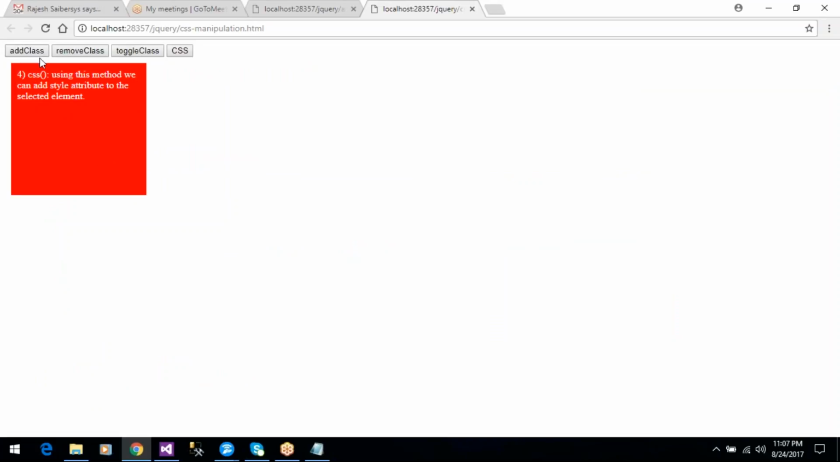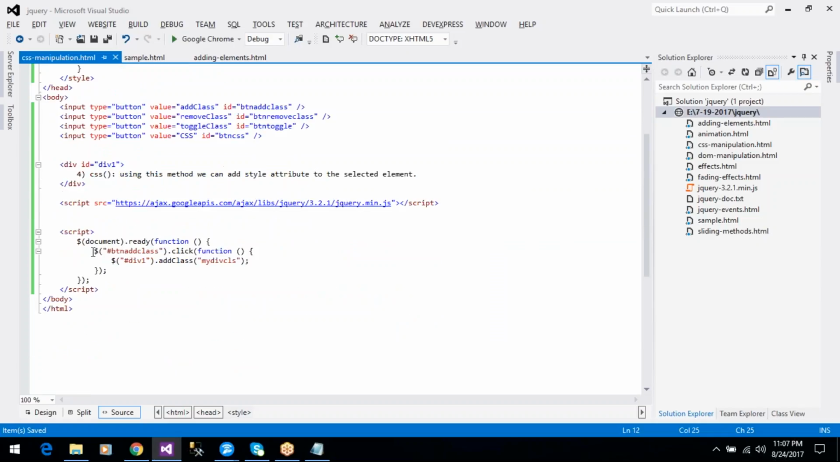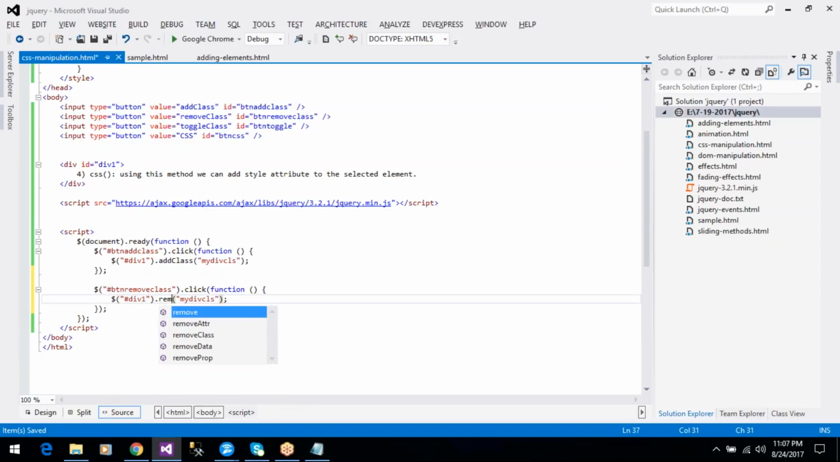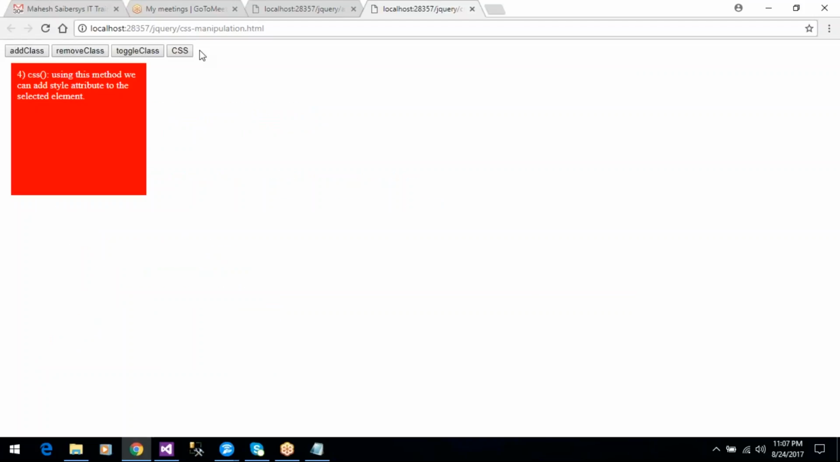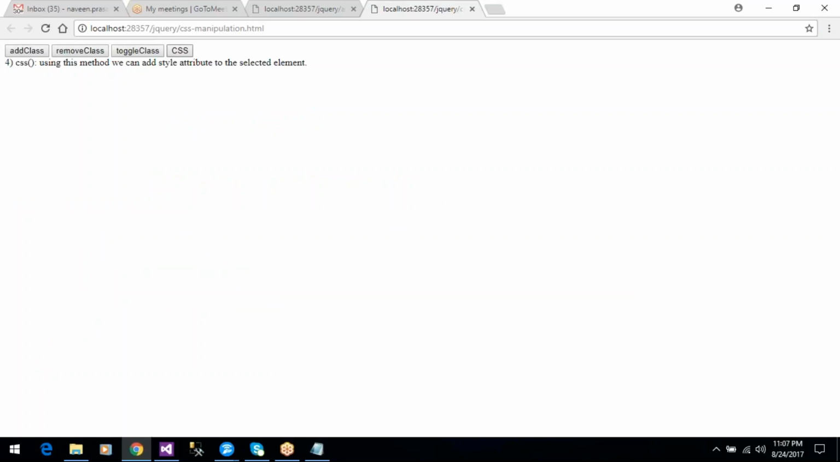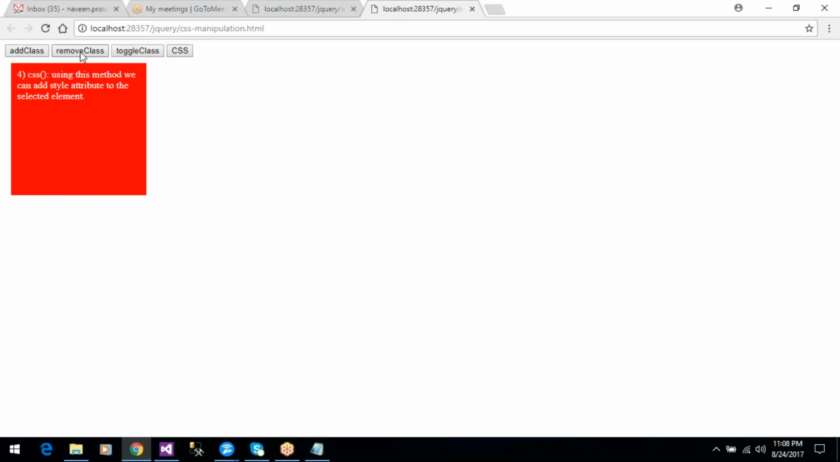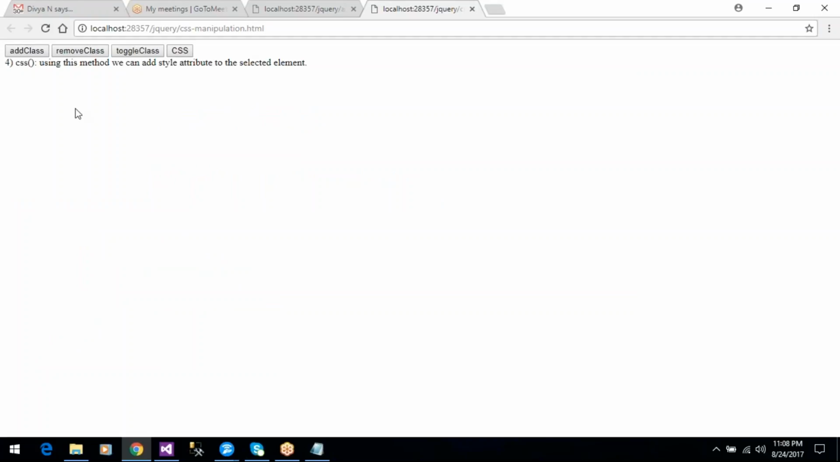After adding the class, when you click on the remove class button, this class name will be removed from the selected div element. The remove class button id, and the class name is remove class. Okay, refresh this, click add class, and click on remove class. So the class is removed.